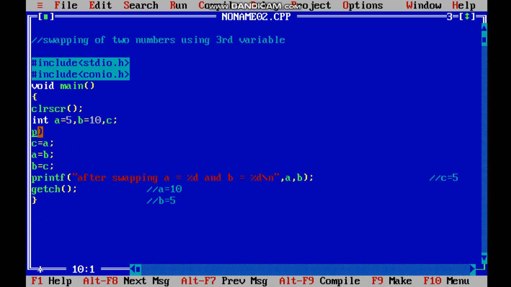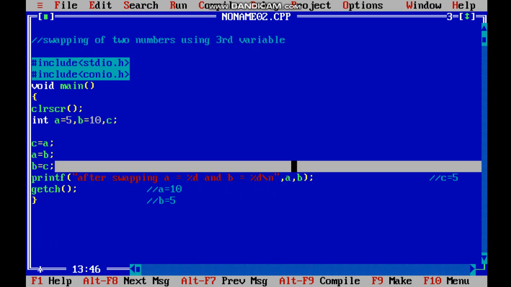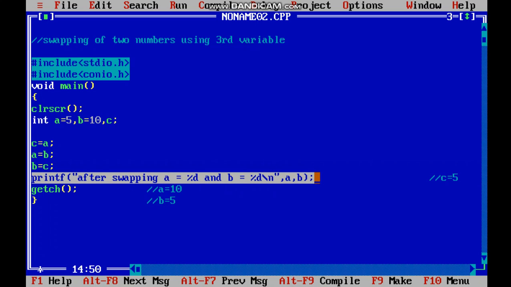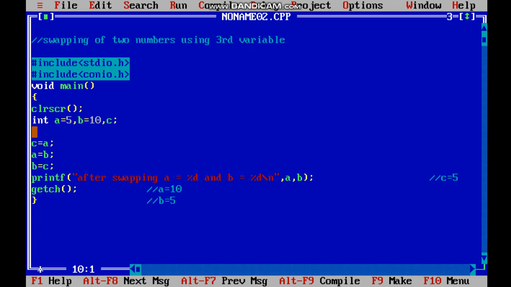And how can we copy and paste in Turbo C++? Control plus Print Screen, and then Shift plus Print Screen. See, the same line of code will help us.